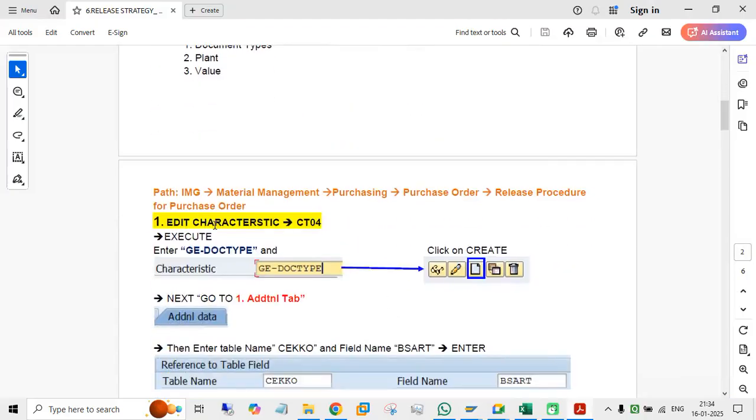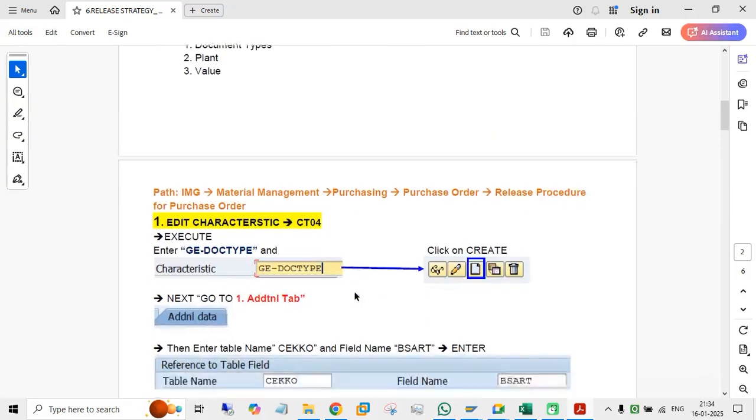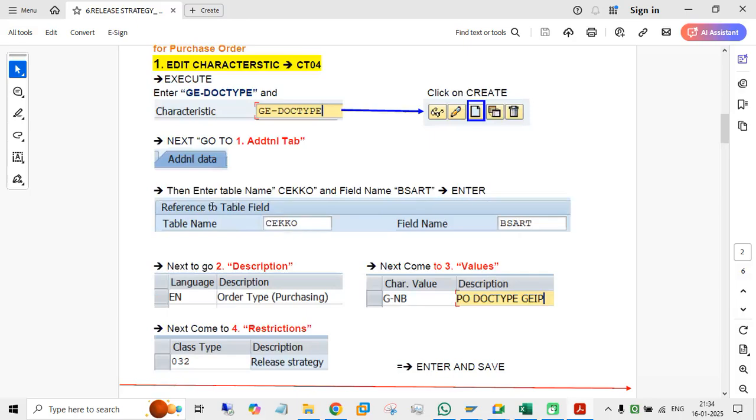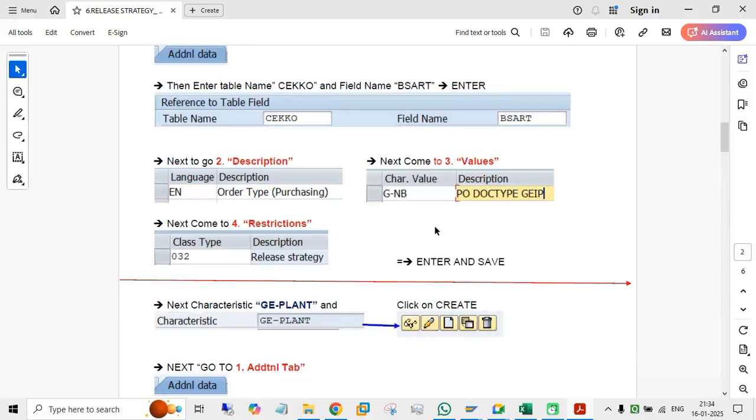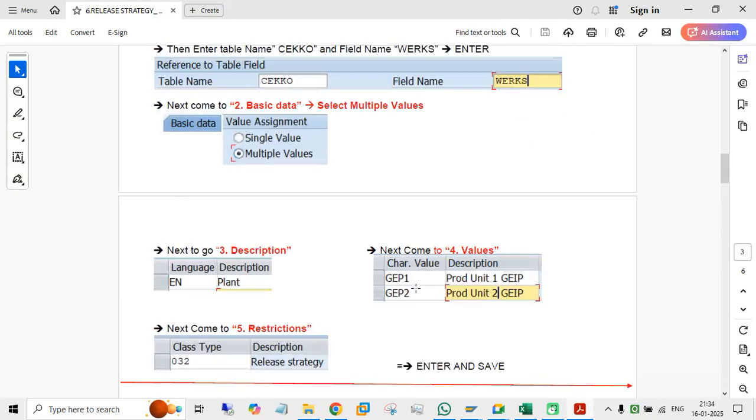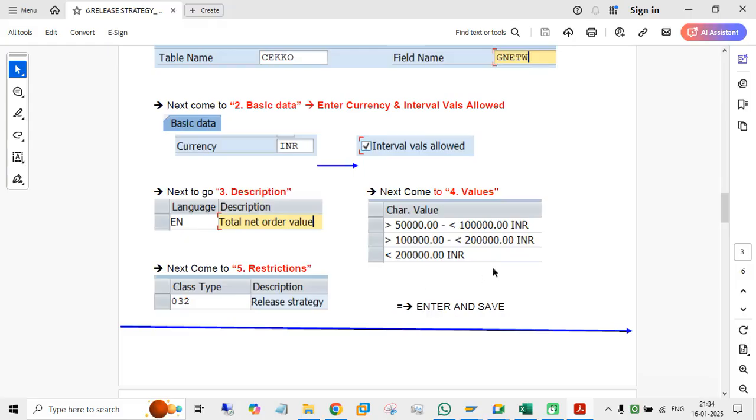Step number 1, you have to create the characteristics. Whatever I told, document type, plant and value, you have to create characteristics for that using the ABAP table, for all three: document type, plant and value. When you are defining a document type, you should link the document type which you have defined. When you are creating a plant characteristic, you have to link your two plants. And when you are creating a value, you have to define the hierarchy level, standard hierarchy. I told you, 3 hierarchy levels you have to define. So using this, you have to define the characteristics first.